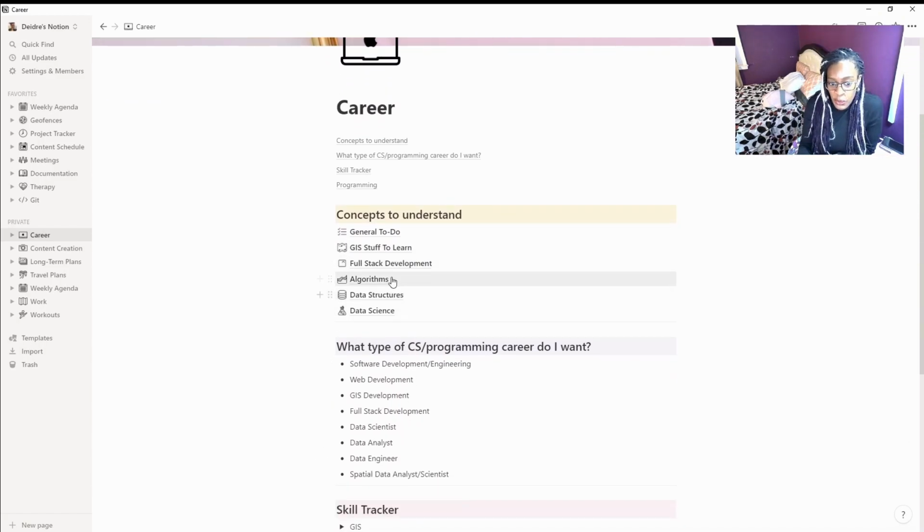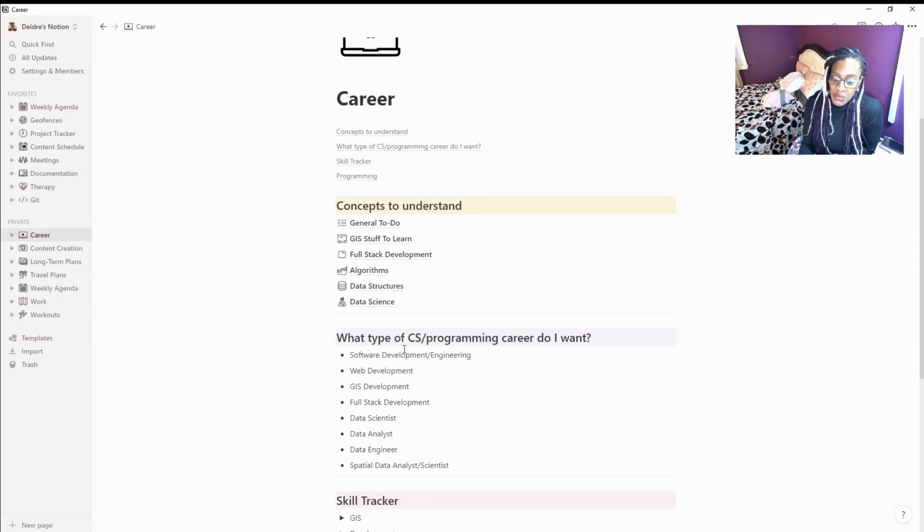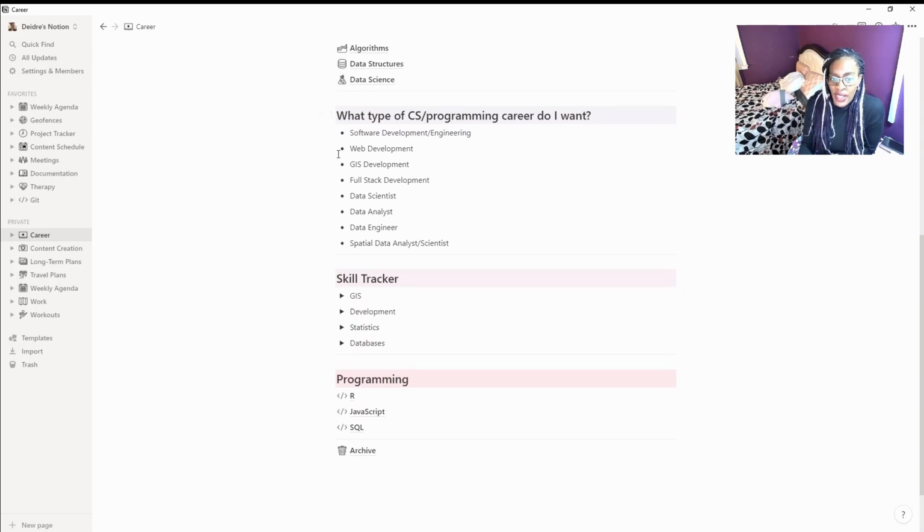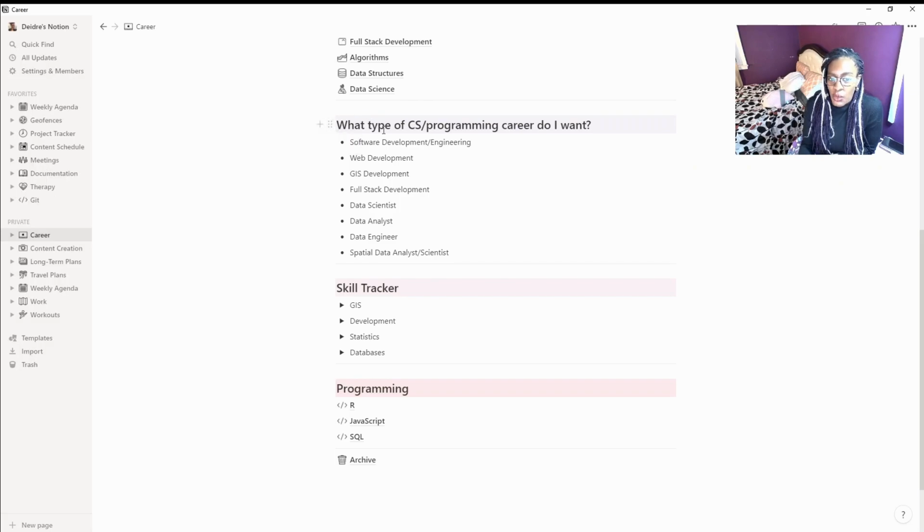Full stack development, algorithms, data structures, data science. Again, these are pretty much to-do lists of things that I've been thinking about learning in each of these pages, that I want to keep track of for myself. And then this section here is about what type of career I want in CS and programming, especially as it relates to being a mapping professional like I am. These are just a bullet point list of all of those things.